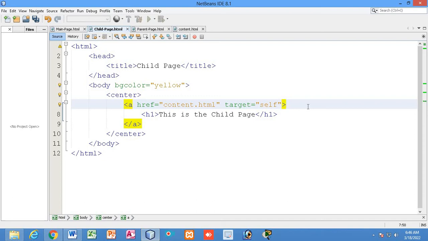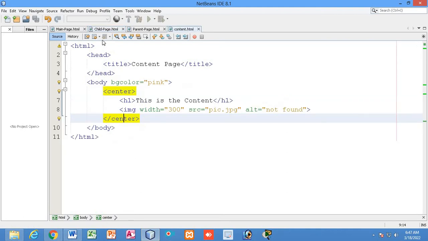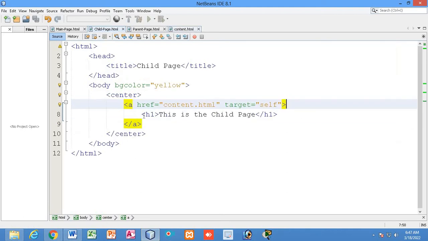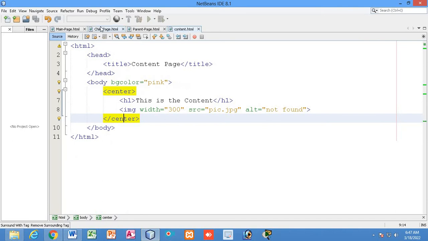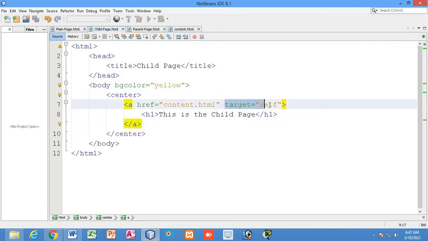First I will show you self. I am modifying the child page, and this is the content page. If I click the heading inside the child page.html, this content page will open, but it will open in the same window because I have written self.